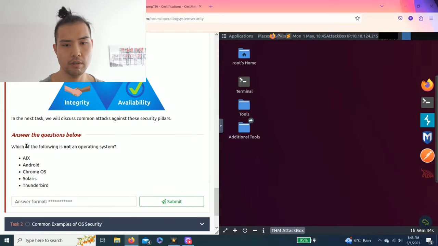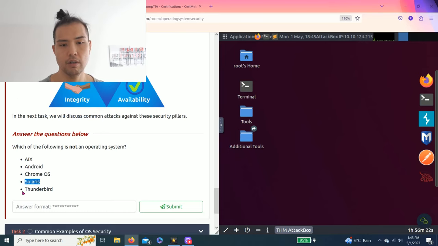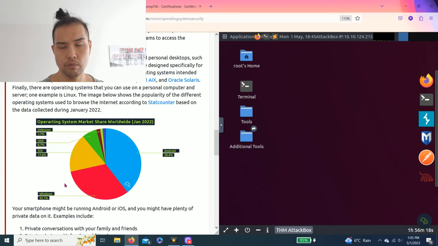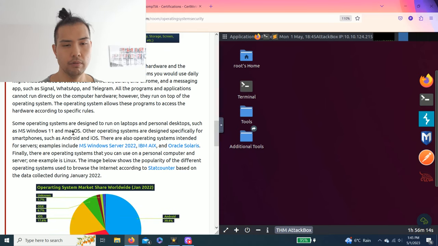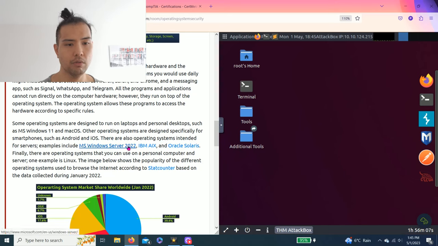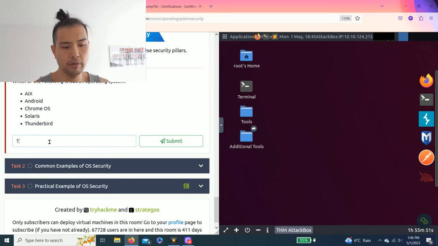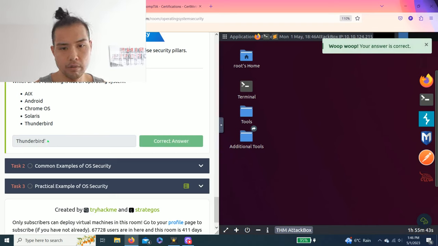And the question says, which of the following is not an operating system? Let me see if I can zoom in. That's better. AIX, Android, Chrome OS, Solaris, and Thunderbird. Now, if you read through this paragraph, it says there are also operating systems intended for servers. Examples include MS Windows Server 2022, IBM AIX, and Oracle Solaris. So, in conclusion, we can exclude these four. So the answer might be Thunderbird. Let's see. Nice. Mistyped it, but looks like it's correct.